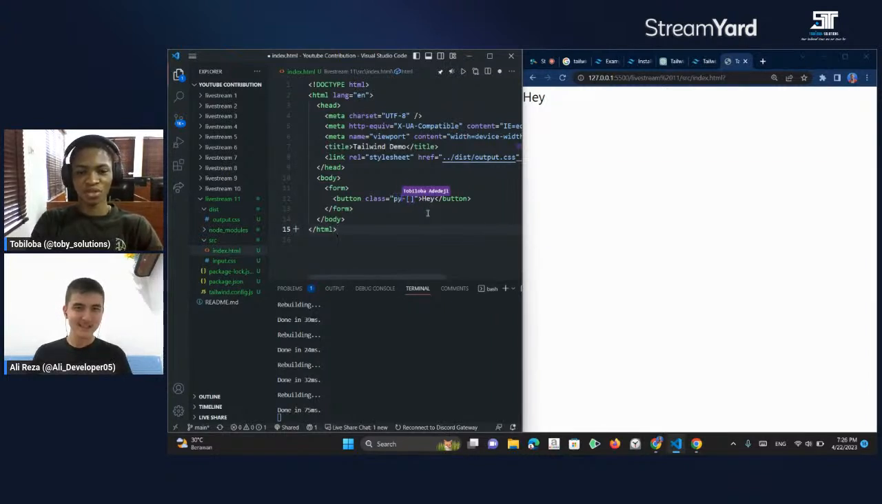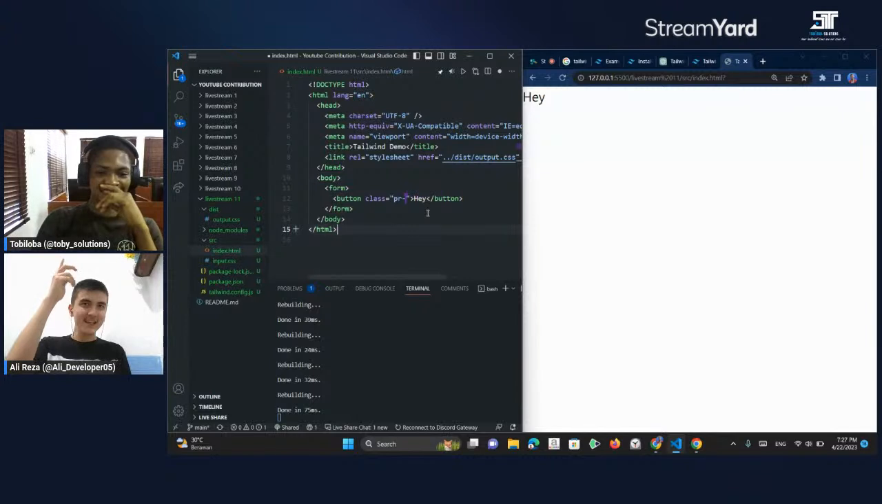Let me do padding top. I can do padding top and bottom with PY. Top is PT, padding bottom is PB, padding left is PL, and padding right is PR. Very easy to relate to. For example, take the first letter: top is T, left is L, bottom is B, and right is R. So take the first letter and you can change it.